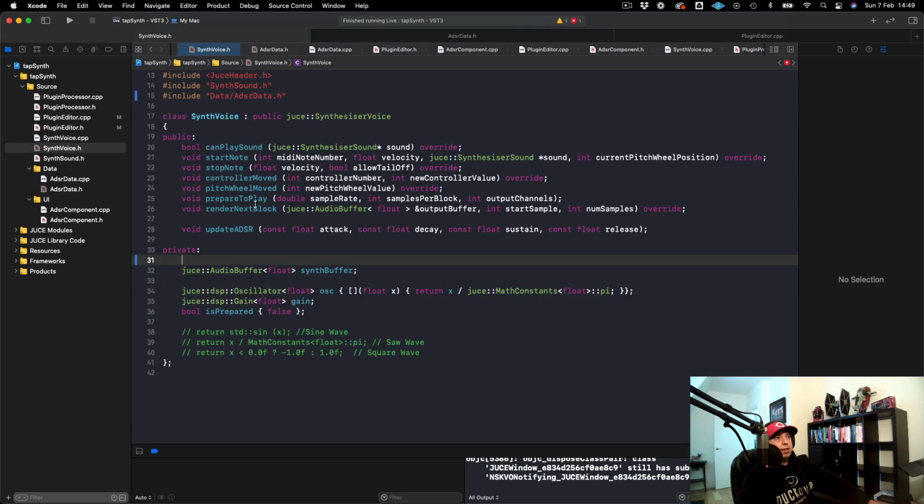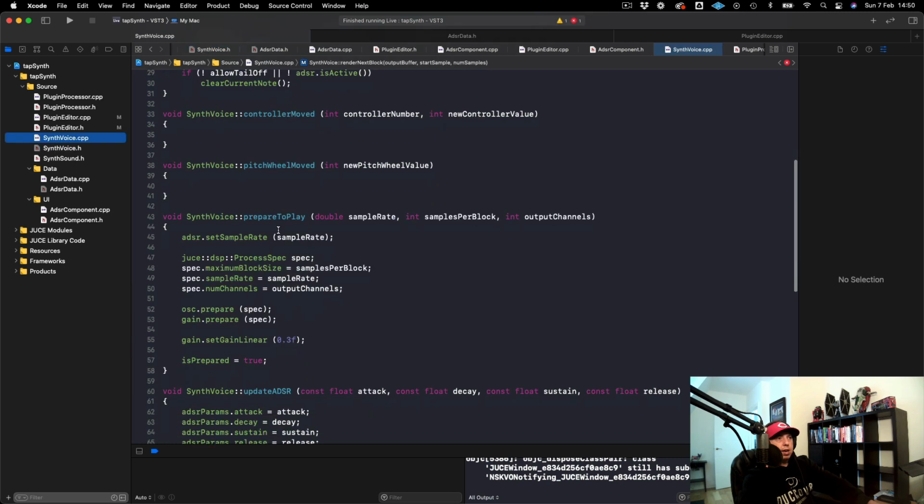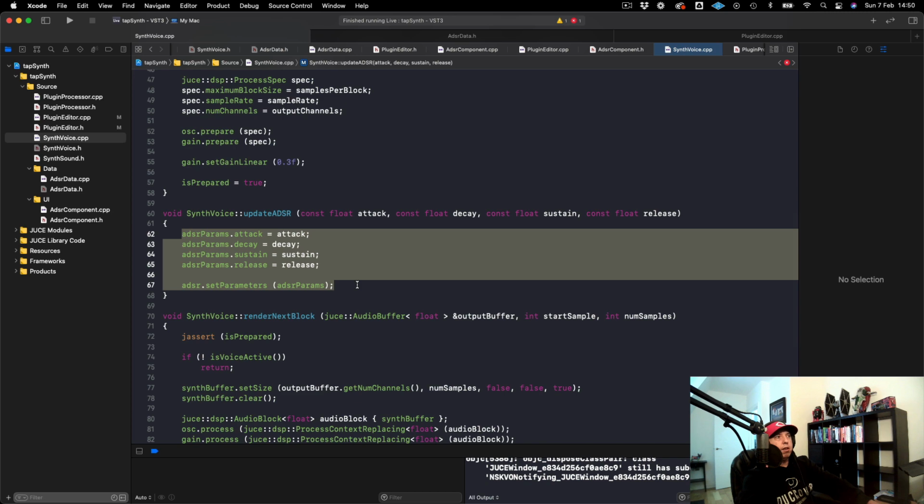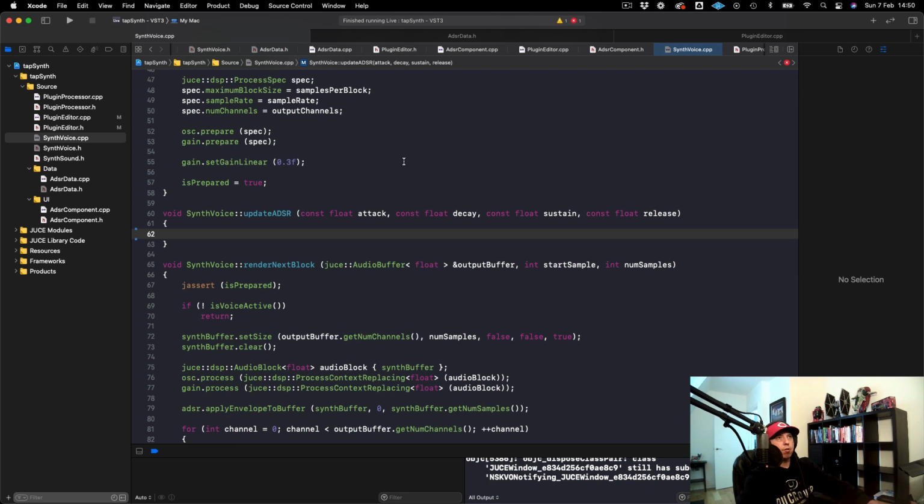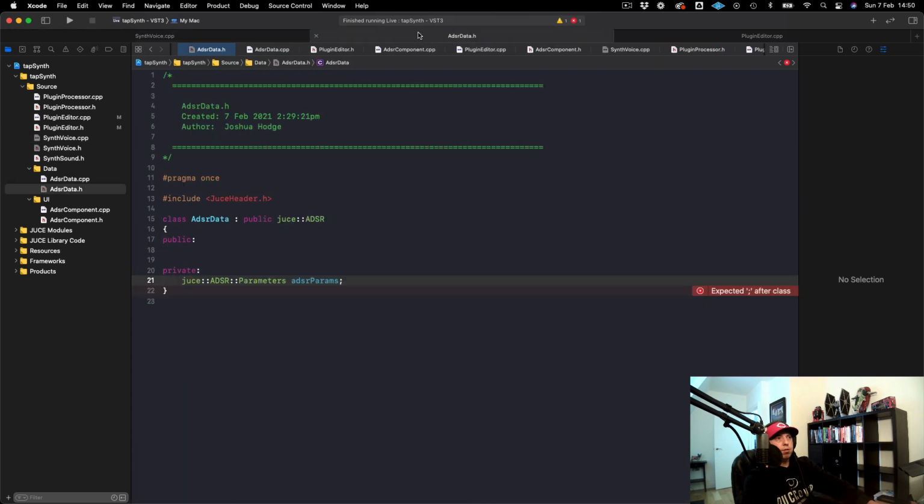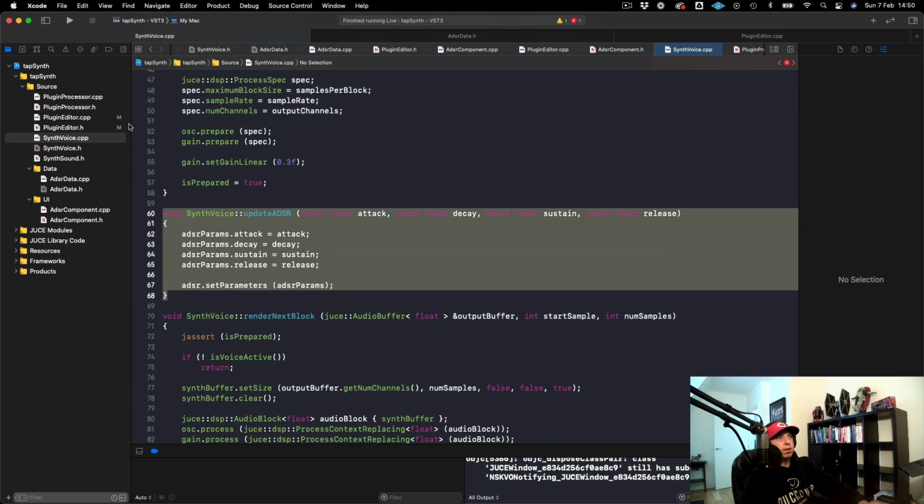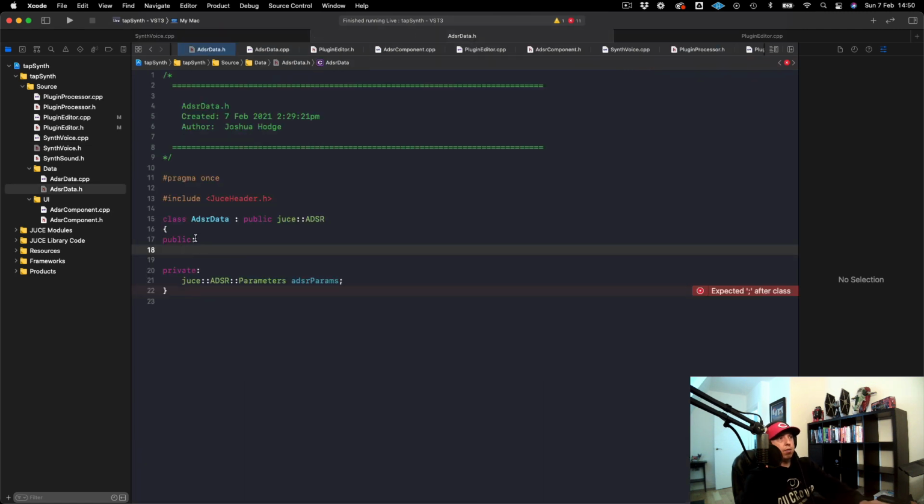Now, going back to synth voice, we have this update ADSR where we're doing a float where we got the attack, decay, sustain, and release. And we have these ADSR params that we're updating. Those now live in our ADSR data class. So what I could do is cut this for a moment. I'm going to create a method, actually I'll just copy it from here, and paste it in my CPP.